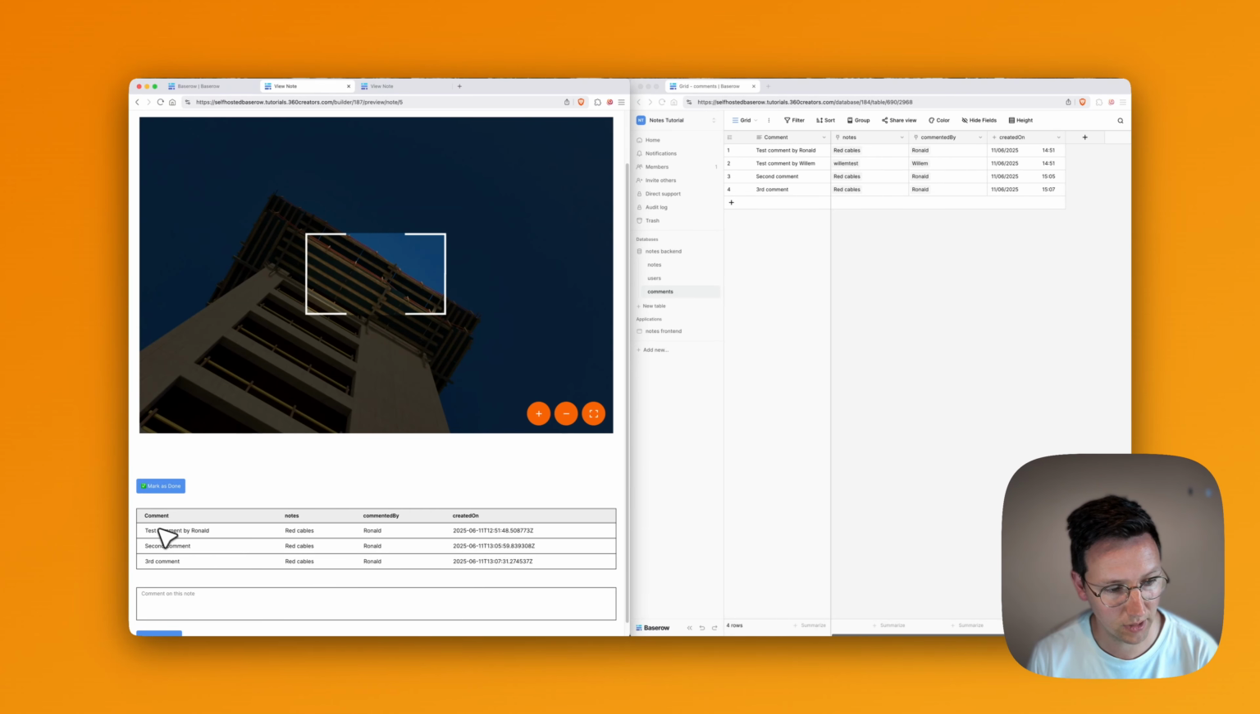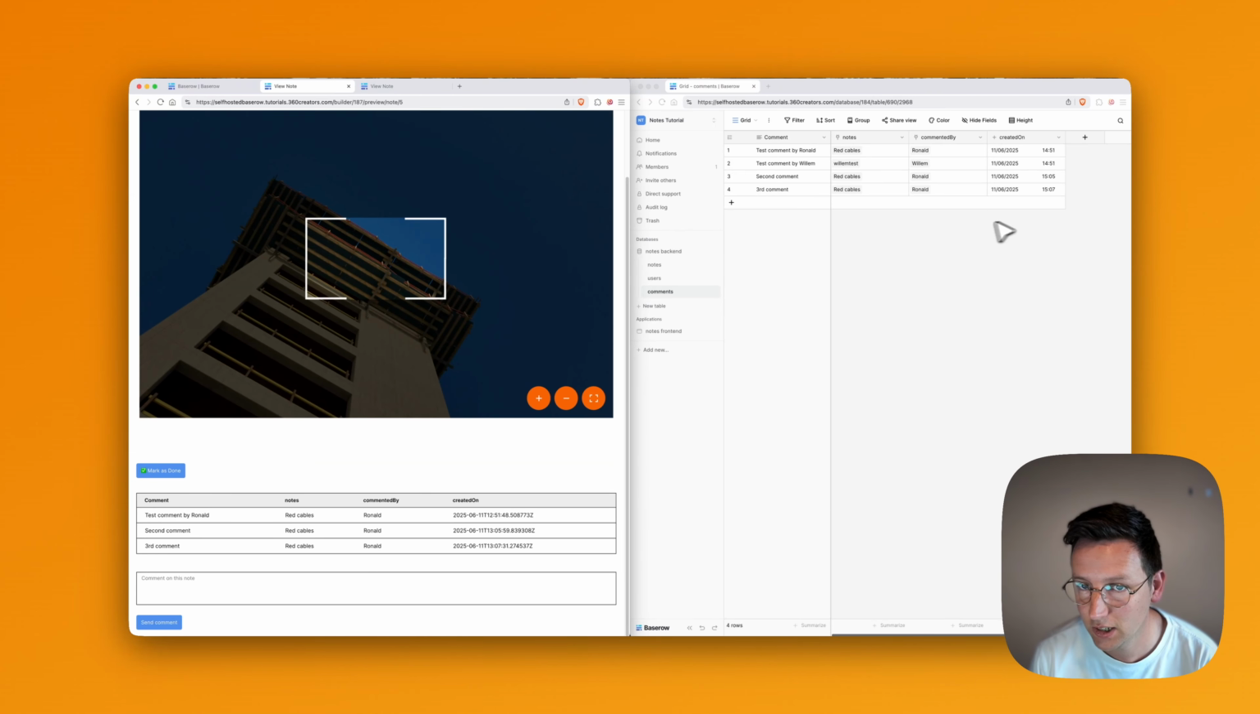And you'll see that now it automatically adds the third command to the list, which is really nice. We got it over here. It is linking the node. It is linking the user to it.